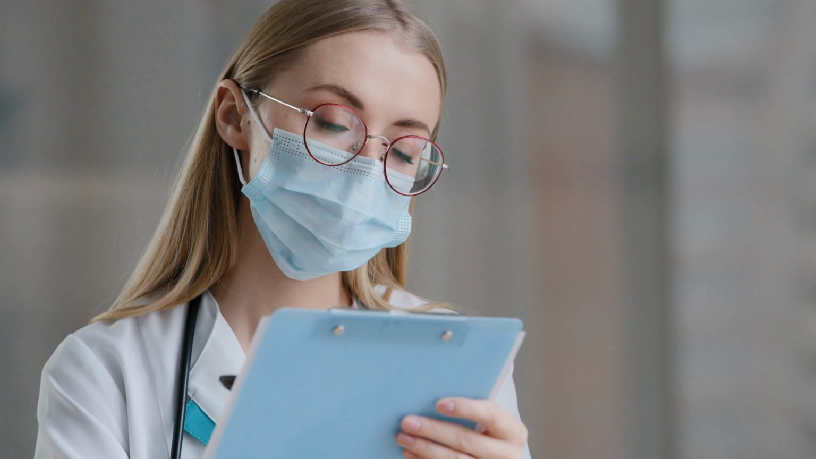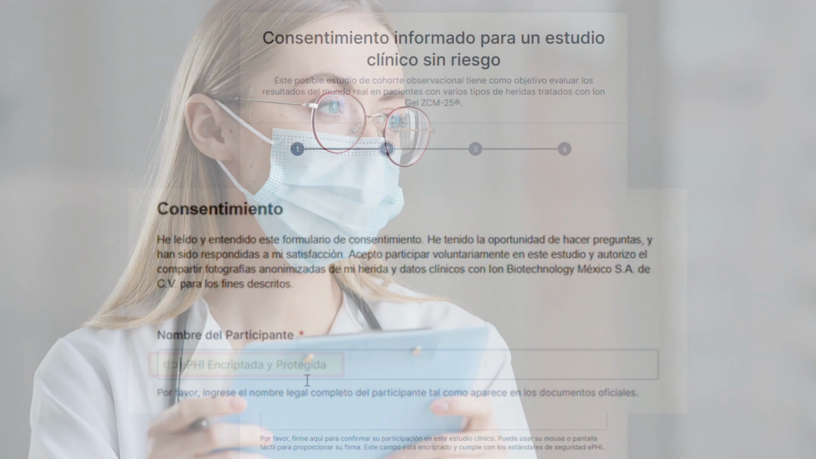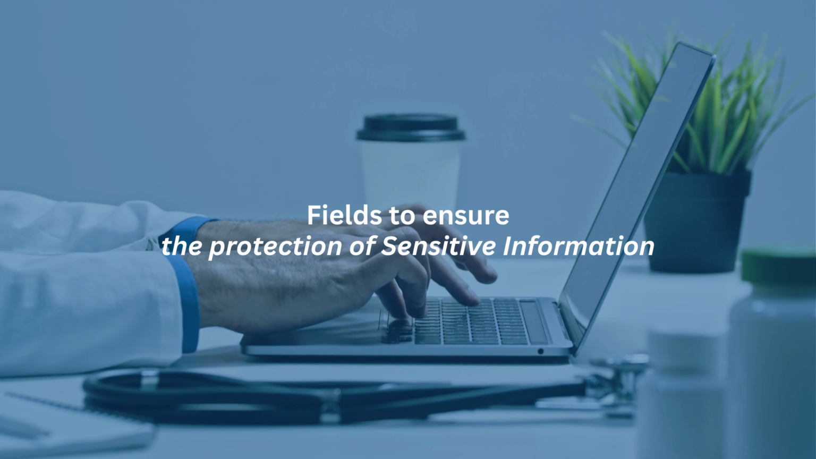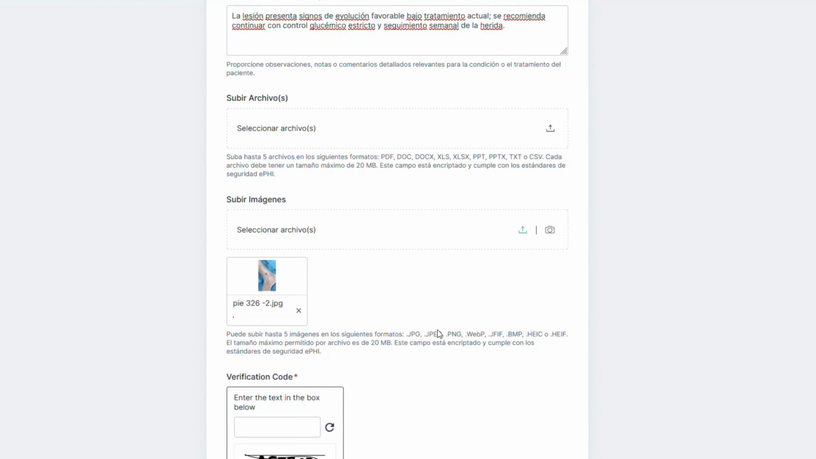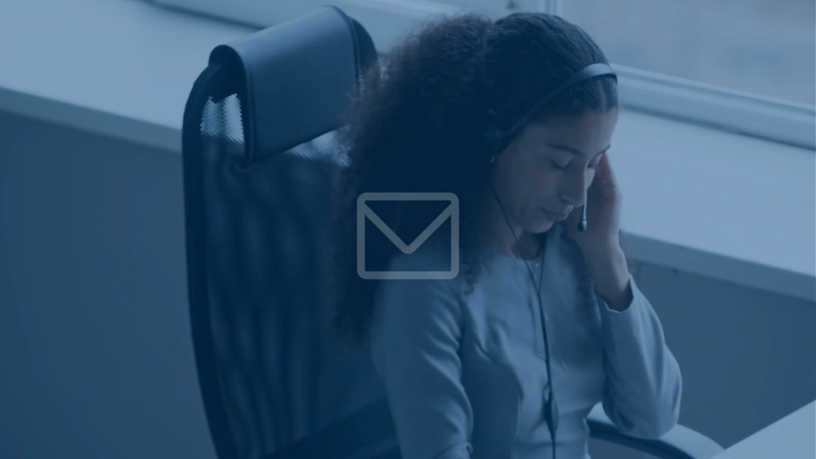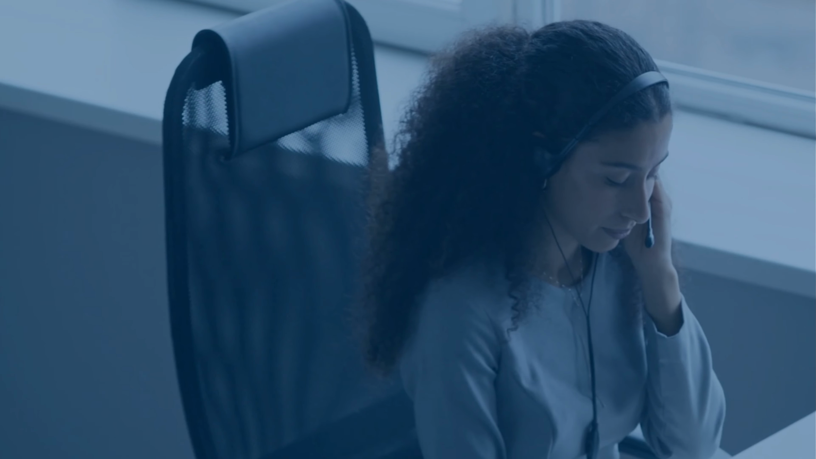All submitted cases are managed in compliance with HIPAA regulations and international standards, using encrypted fields for electronic protected health information (EPHI), to ensure the security and confidentiality of sensitive data. We will also guide you through editing cases, uploading evidence, and using the available communication channels, which include the case-related email, internal comments, and WhatsApp integration.